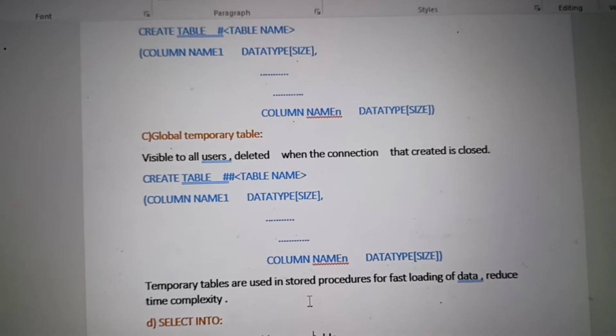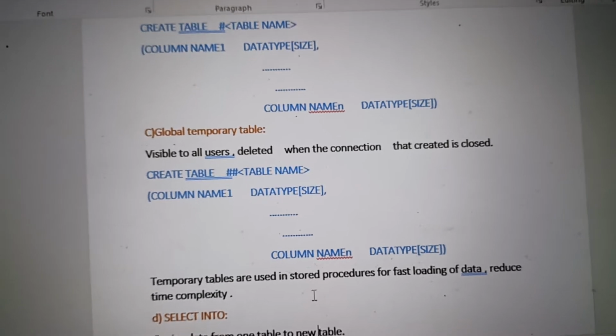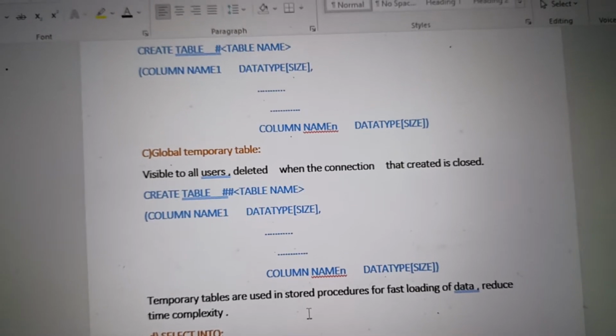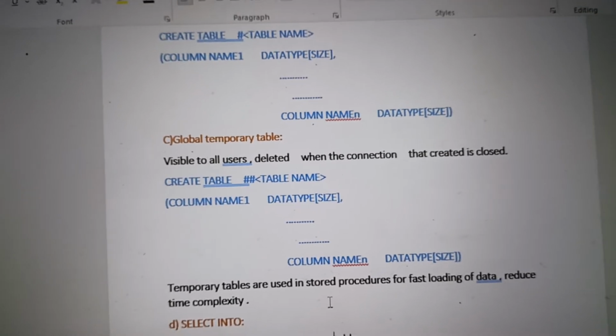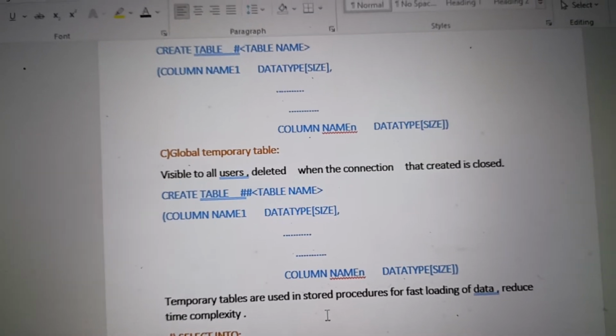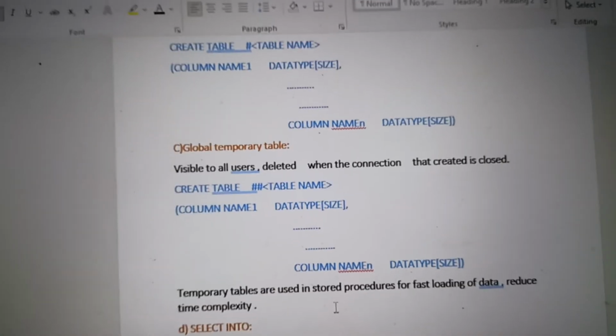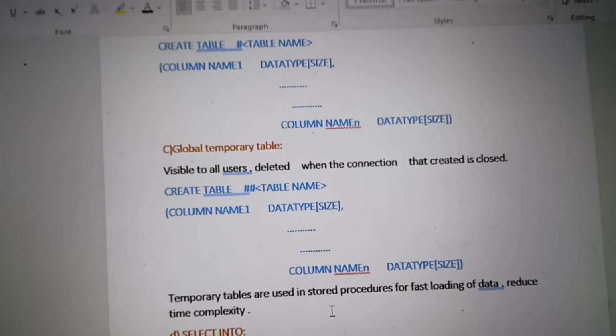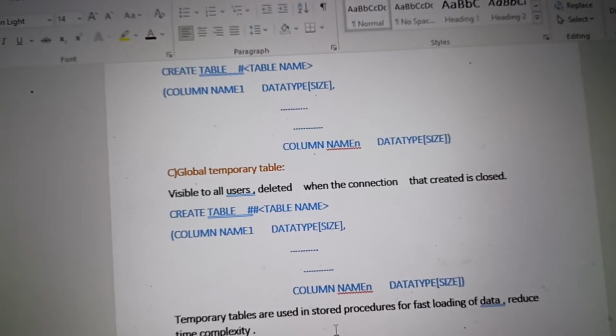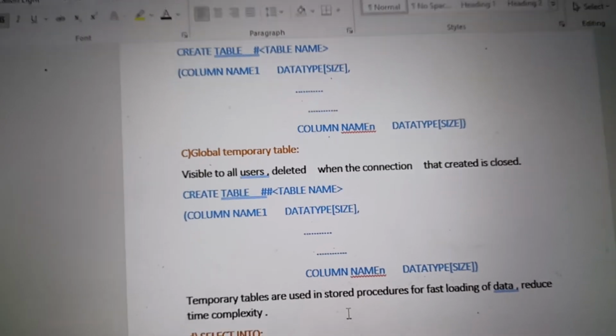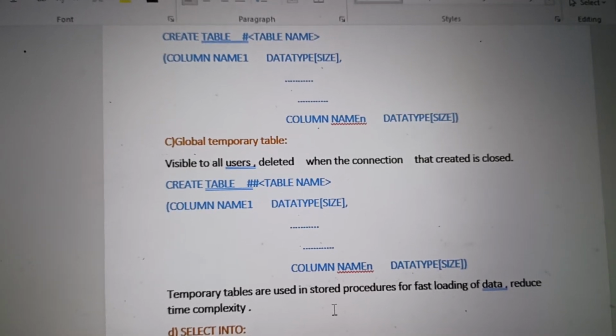Next, global temporary table. It is also similar to the local temporary table, but it is shared. It is visible to all users, and when the connection is closed, it is automatically closed. The syntax is the same as a local temporary table, but here we use a double hash for the global temporary table.